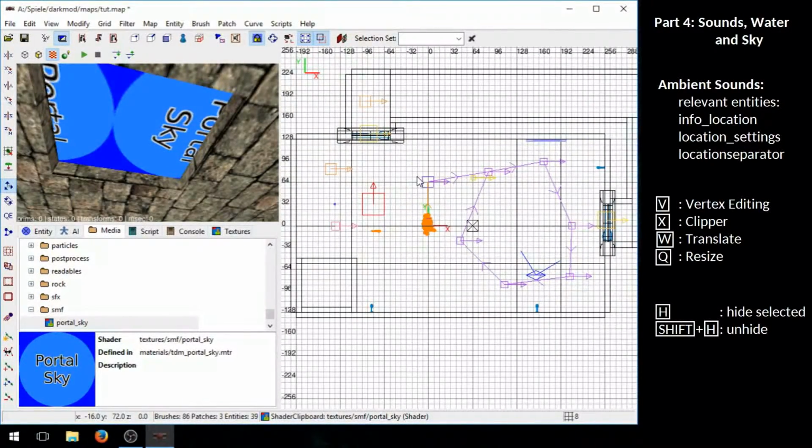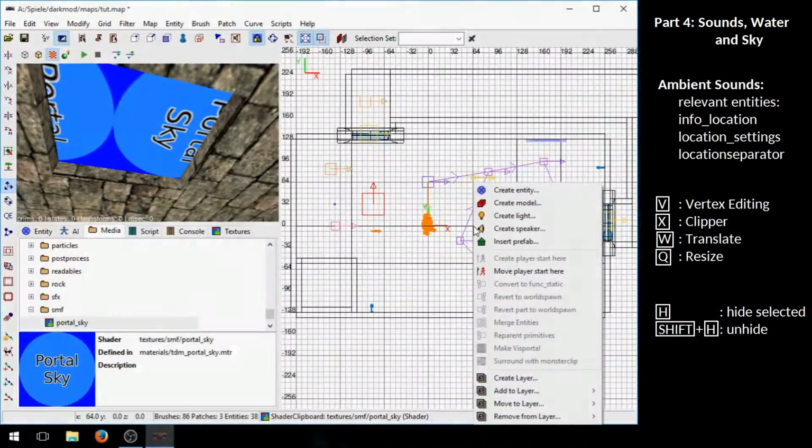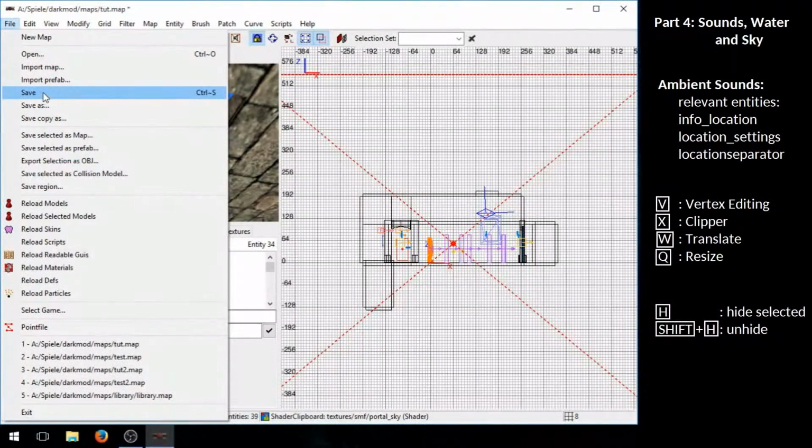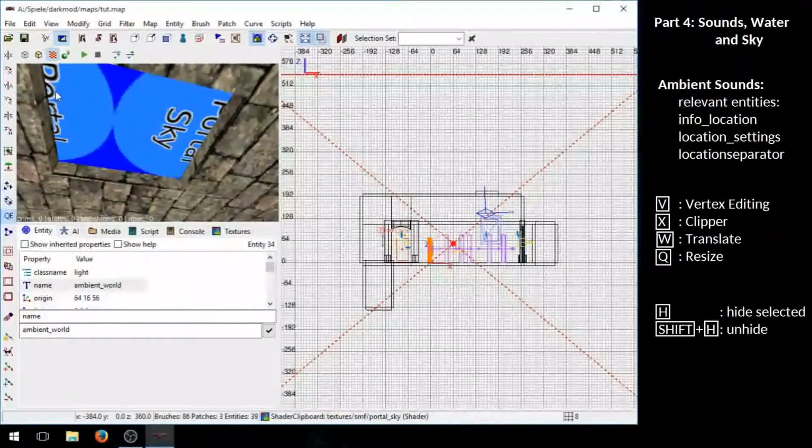Actually, I forgot to tell you something. You need to create an ambient light after you create the location settings. I don't know why that is, but for now I just delete this ambient light again and create a new one. Now this is actually everything I want to tell you in this tutorial. Let's go ahead and save this map and see how it looks and if everything works properly.